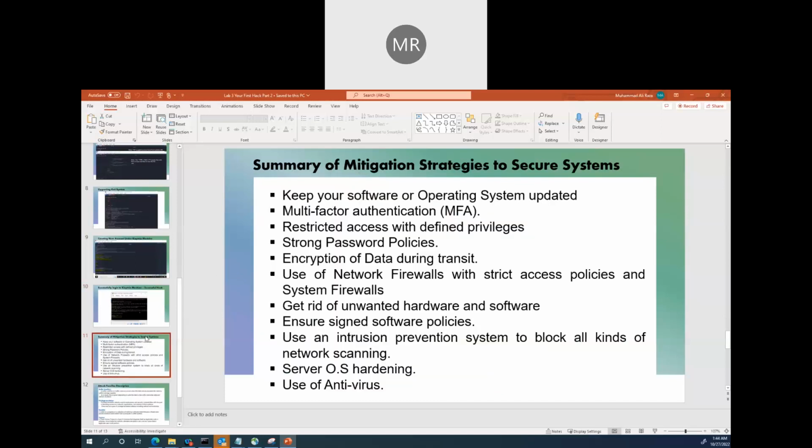There are also a couple of tasks we need to show here. We have to describe a summary of mitigation strategies to secure systems. What we found is that if our system is not strong, and we don't have the right security policies and controls in place, our system could easily be hacked. So these are some mitigation strategies which we definitely need to secure our system.